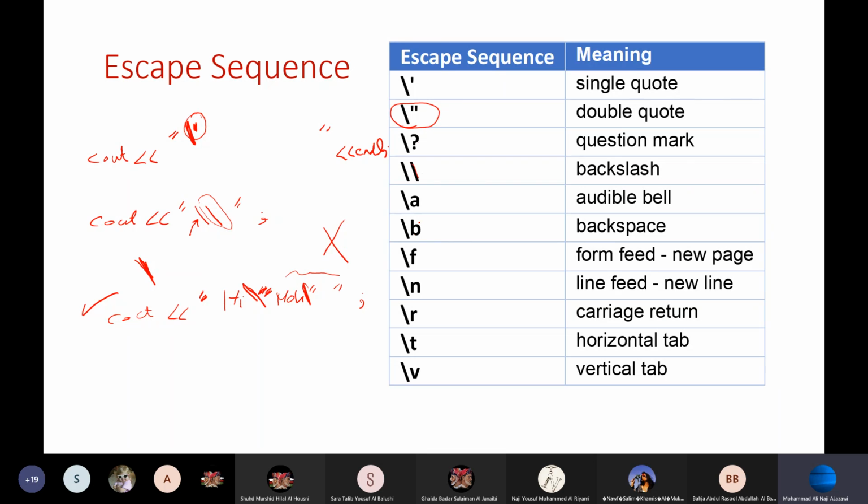Now, the other thing is backslash A. By the way, this is old. I don't think it's working now. It will give you a beep tone when you use it. Okay. Backslash B is backspace. It means when you print this, it will go back one space. For example, if I'm here and use backslash B, it will delete this one and the cursor will be here. F, form feed, new page.